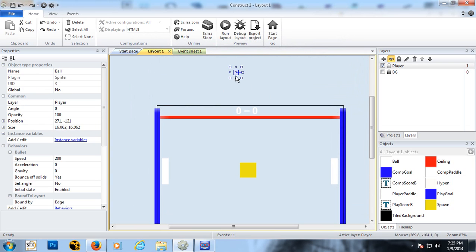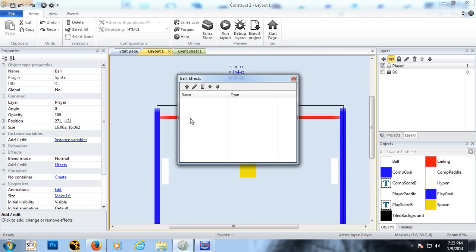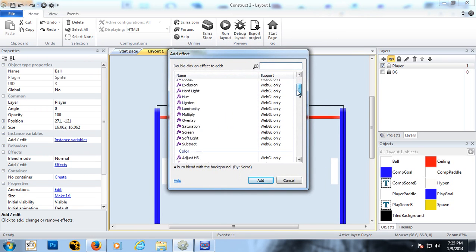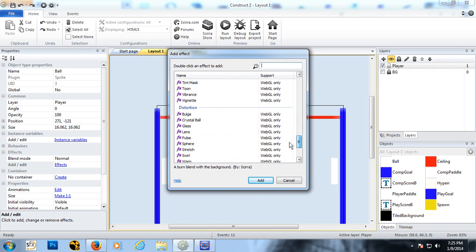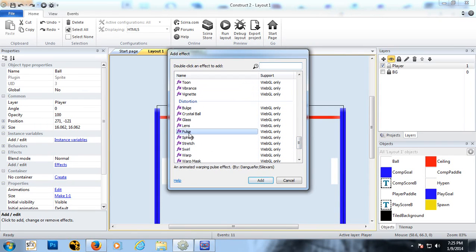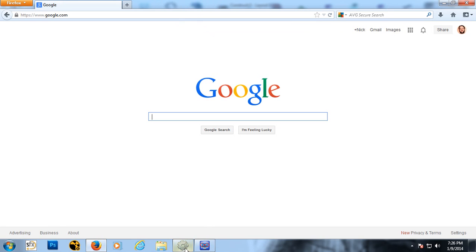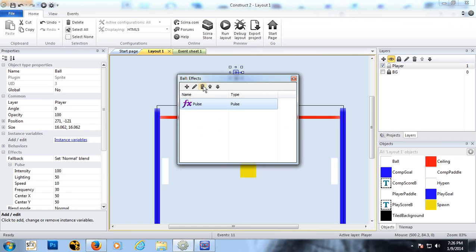A cool thing you can do actually is, let's see here, on the bullet we can add effects to it. So under effects we can add, let's see here, we can change the color, we can do color effects, distortion effects, normal mapping effects. We can make it pulse. Let's see, an animated warping pulse effect. Let's see what that does. I don't know. Maybe it'll make it look cool as it moves around. Oh man, that does look kind of cool when it moves around. That's weird. Our ball is going crazy, man. Alright, maybe not pulse.